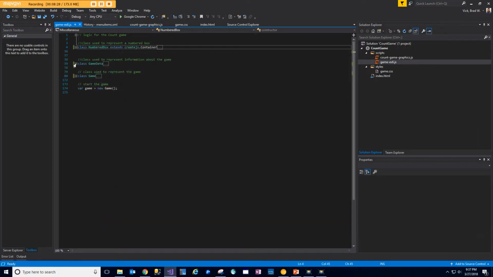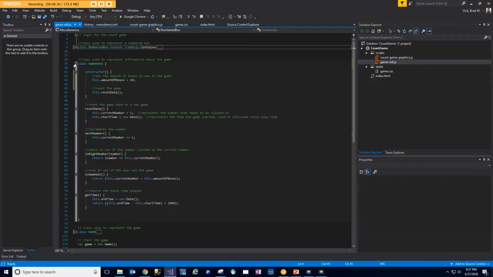So then we'll talk about the game object, or the game data. This is a class that represents the information about the game. So we're going to set the number of boxes that we want to show up in our game, and then we're going to reset all the data. That's what the constructor is going to do.